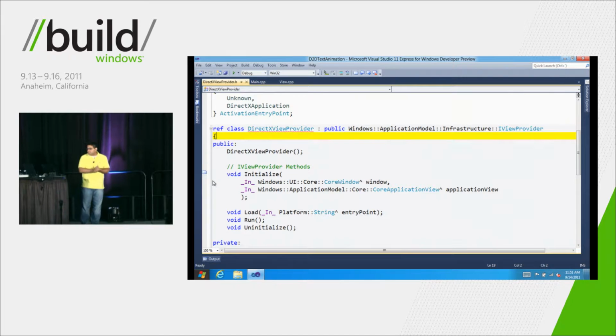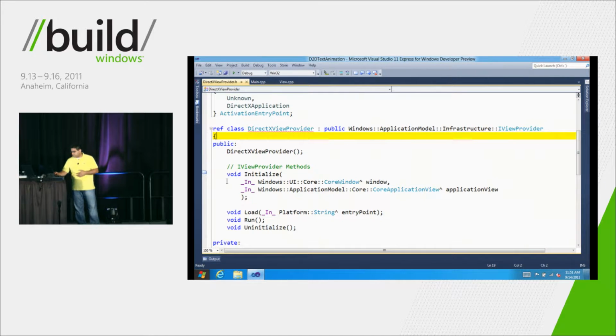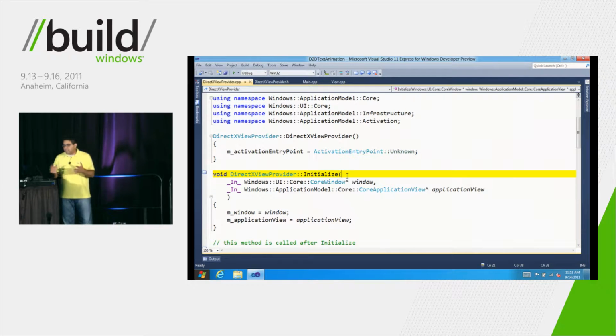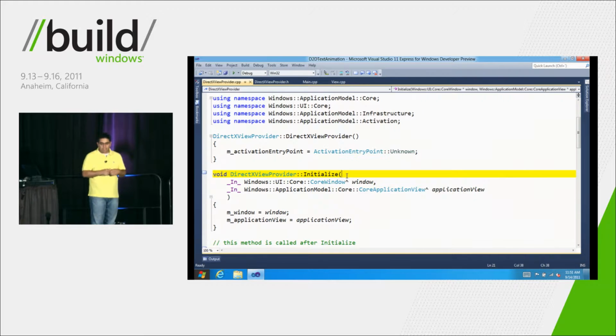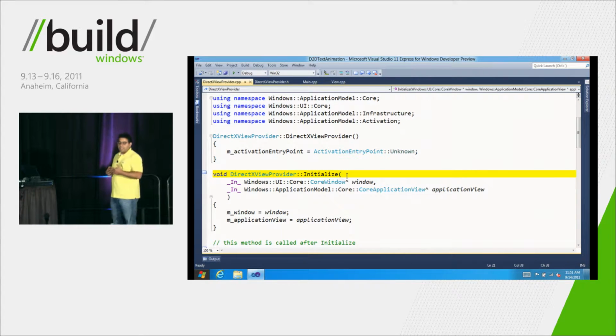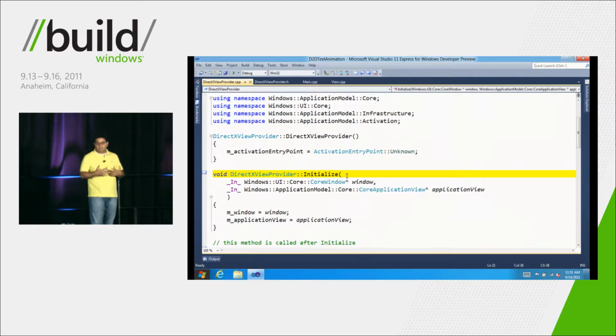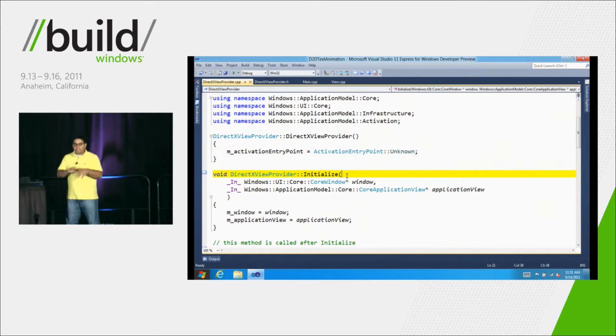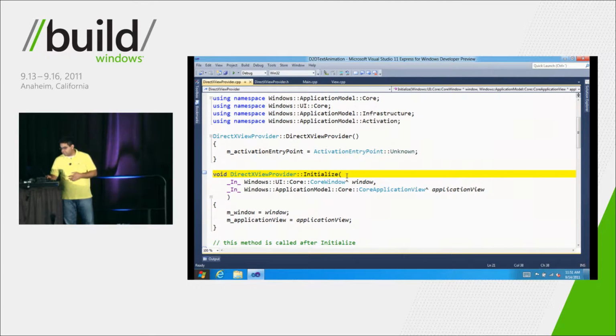So there's three interesting things inside the view provider itself. There's the initialization, there's the load, and there's the run method. So let's go through each of those. Initialize is ultra simple. Initialize basically takes the core window and the core application view that were created by the system when your app started, and it caches them locally within the object. So these objects get created basically as your application starts up.